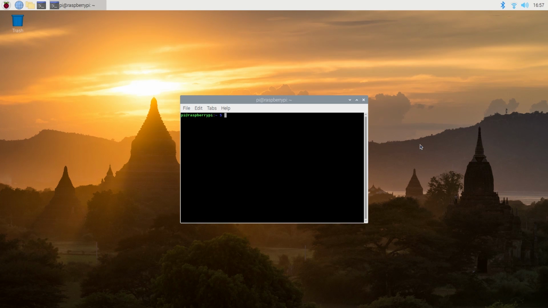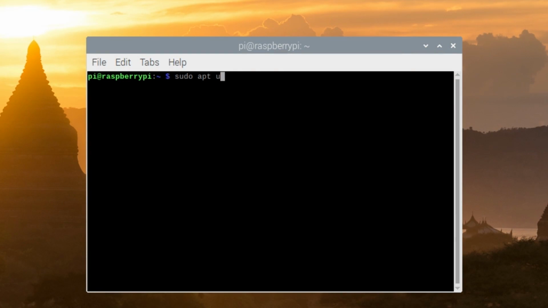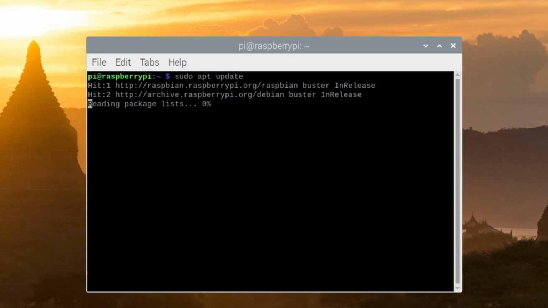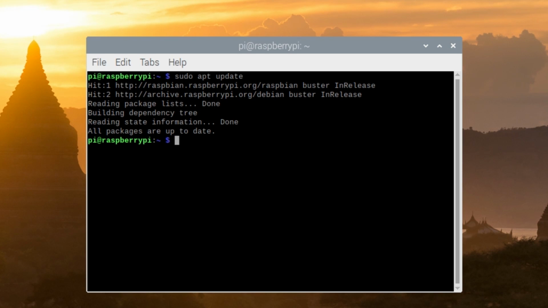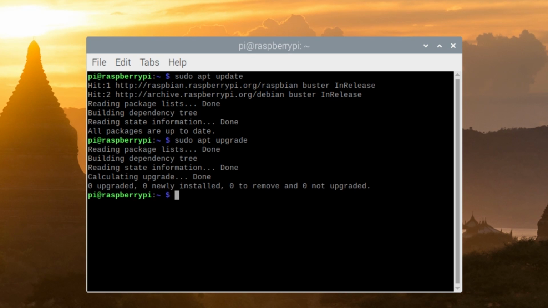Open the terminal. One, you've probably already done this, but it never hurts to have an up-to-date operating system, so sudo apt update, which will refresh the list of anything that needs to be updated on your Raspberry Pi. All packages are up to date, that's fine. If they were not, sudo apt upgrade would actually install said updates, should there be any.